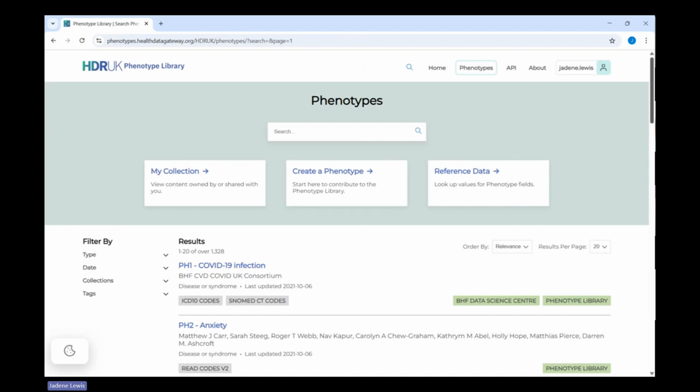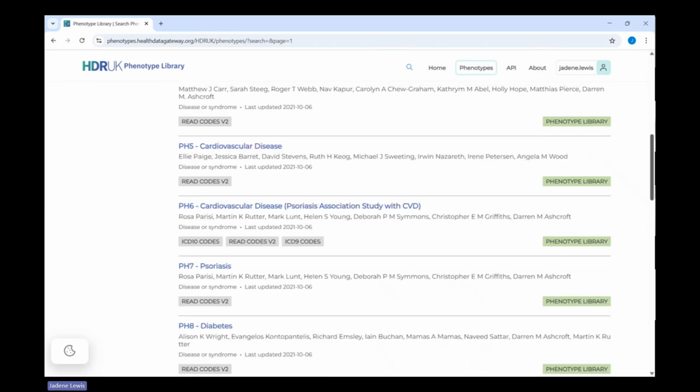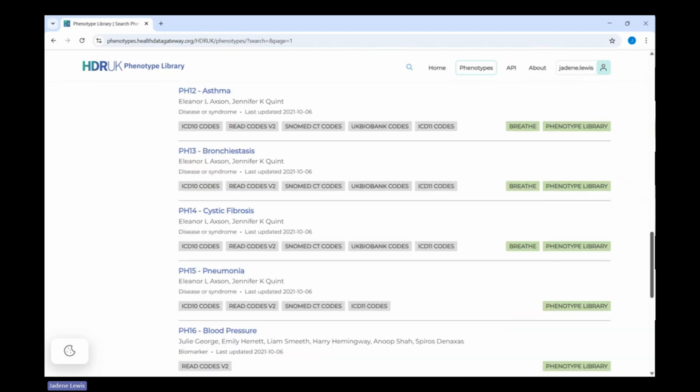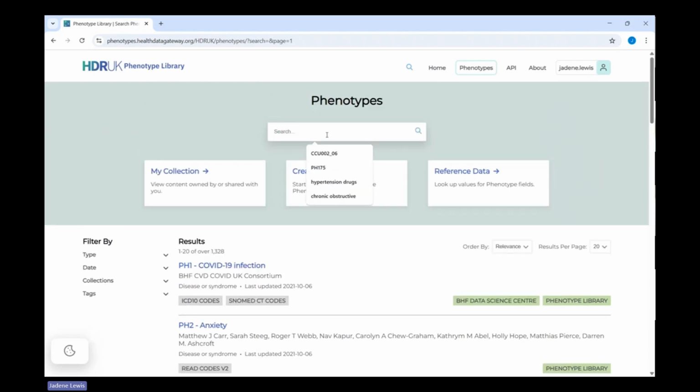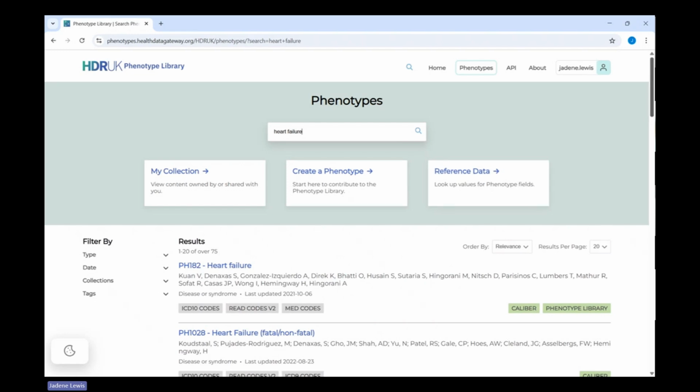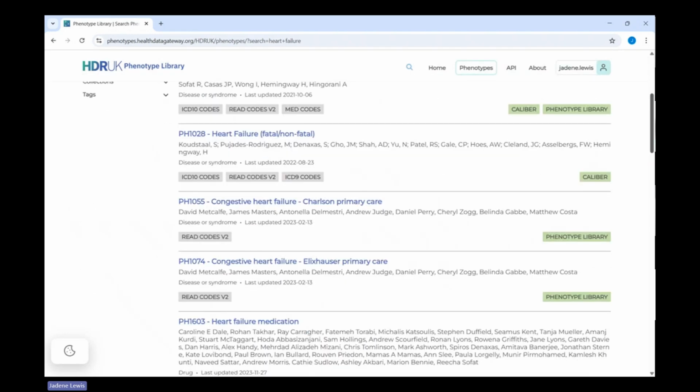phenotype library resource allows for reusing of phenotypes. So you can scroll through the list of phenotype entries. You can also filter by collections, and you can also use the actual search string. So if I wanted to search for phenotypes with heart failure, I could do so, and then it would return those entries for heart failure.